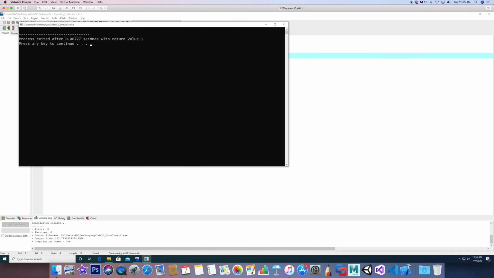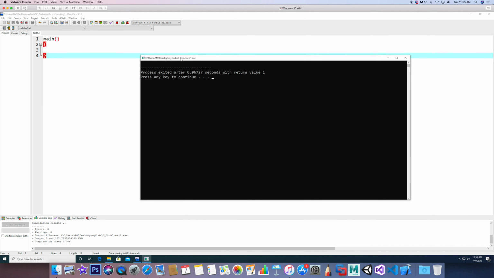And notice nothing happens. Really, what it allows you to do here is to show you the console. And notice it's blank. There's nothing. Just press any key to continue, and you're done. So it shows you that the process exited after this many seconds. So what happens is it ran the .exe file. That takes time to execute.